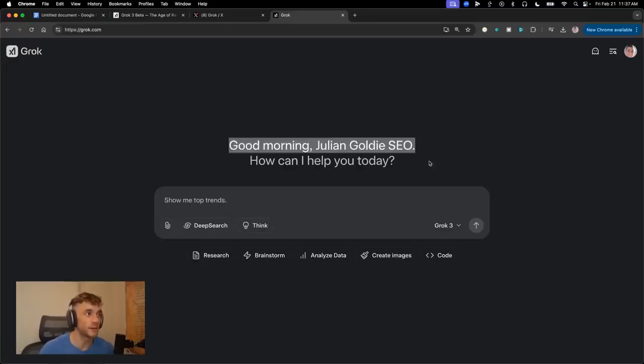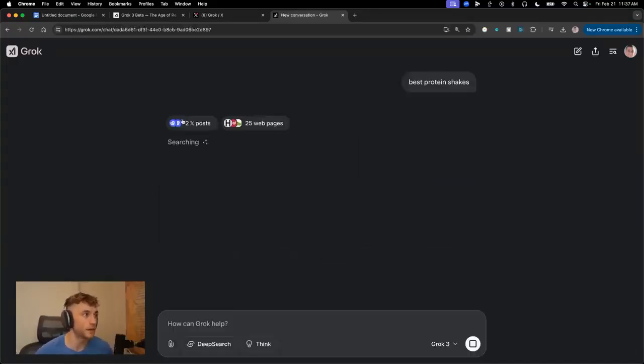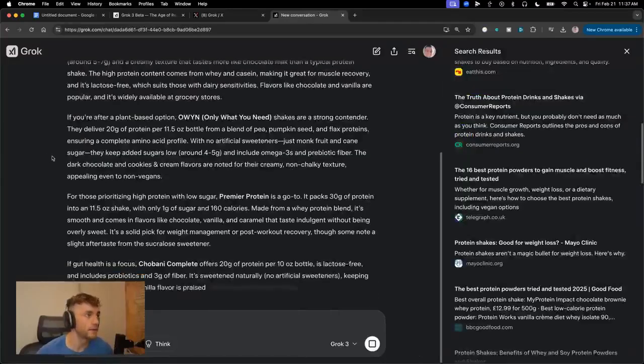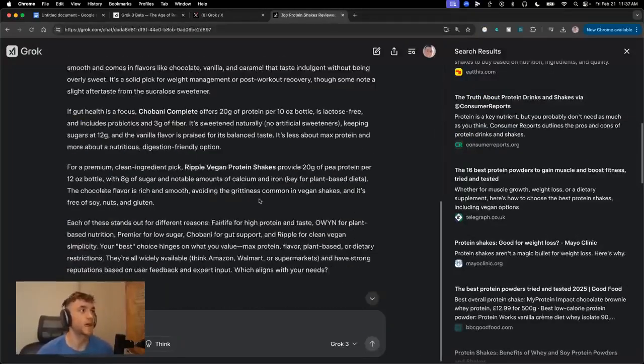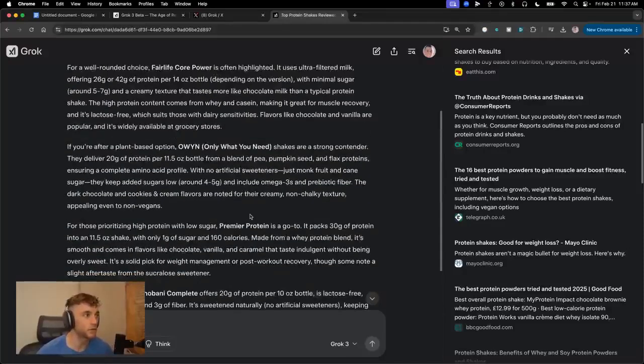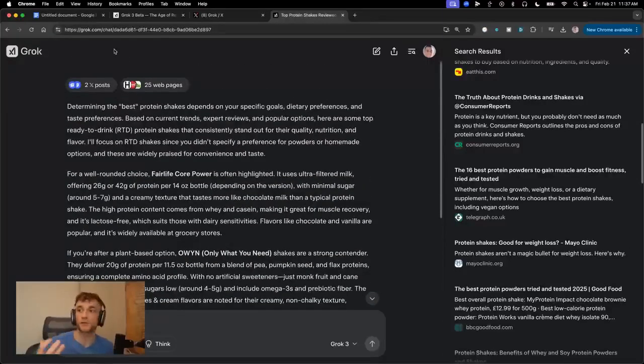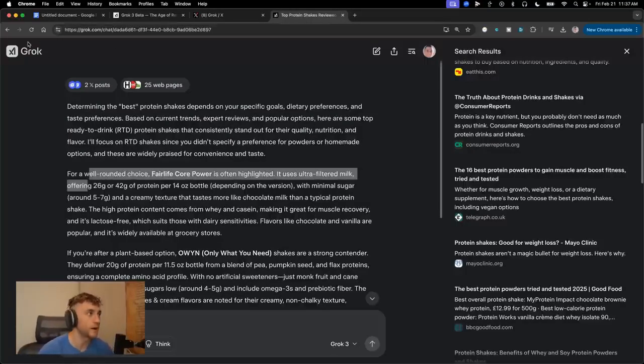Whereas these search engines are way better. So if we say best protein shakes, it's actually going to feed information, and there are no ads in here. There are no sponsored placements. Grok is not trying to show you anything specific. It's just going to try and give you the best answer it can. It's coming from the frame of trying to help you, not from the frame of how can I make money with ads. Totally different frame, totally different way of seeing the world, really.